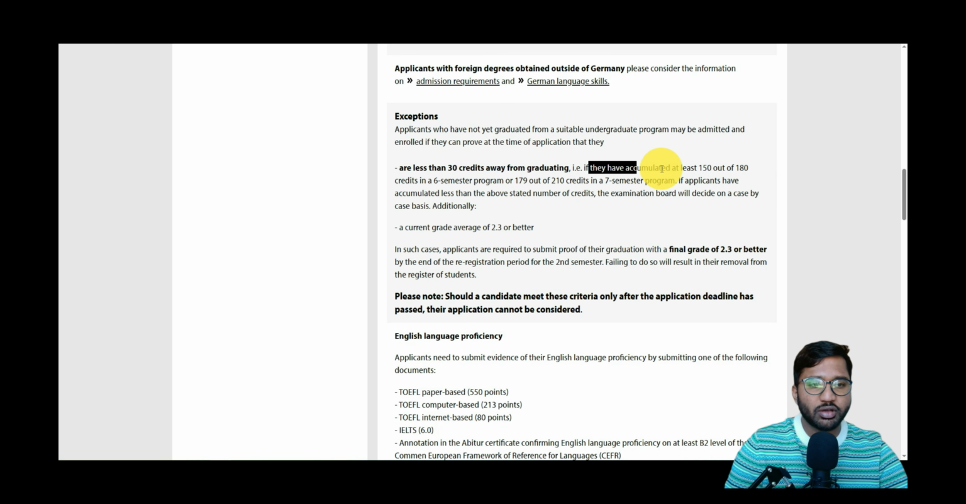That is, if you have accumulated 150 out of 180 credits in a 6-semester program, or 180 out of 210 in a 7-semester program. If applicants have accumulated fewer than the stated number of credits, the examination board will decide on a case-by-case basis. Additionally, a current grade average of 2.3 or better is needed. So they will agree up to the 30 credits in between. If you're left with one semester and your grade is 2.3 or better, then they will consider and give you admission.